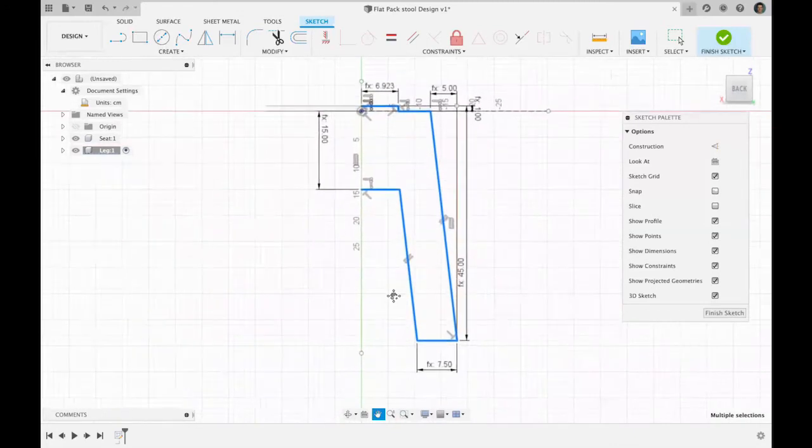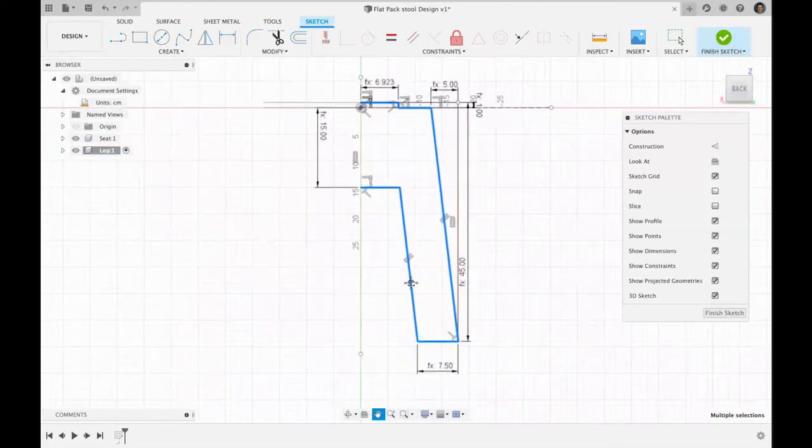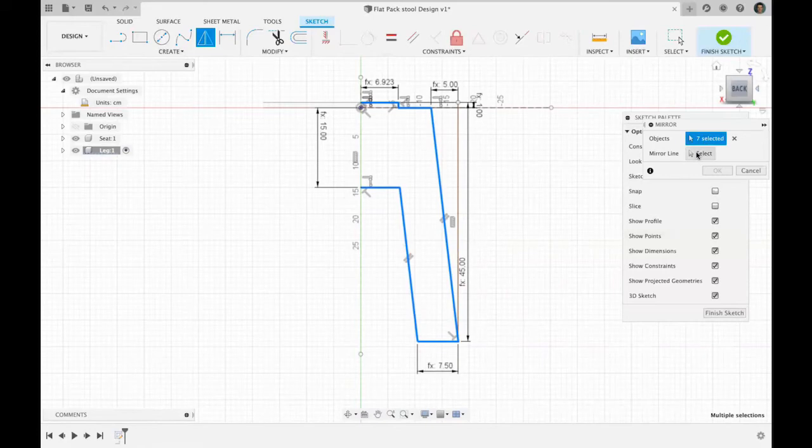Okay, so now you can see I've selected all the parts that we've created. Now I'm going to click on the mirror button. It says I've selected 7 parts, which was exactly what I counted. Then the mirror line, so where I'm going to mirror it from here. And there we go, we have the whole thing mirrored over. I'm going to push OK.